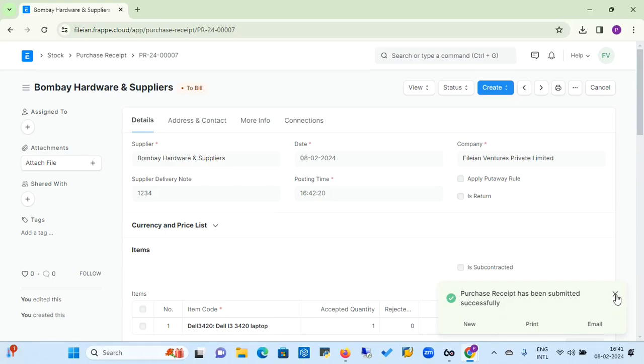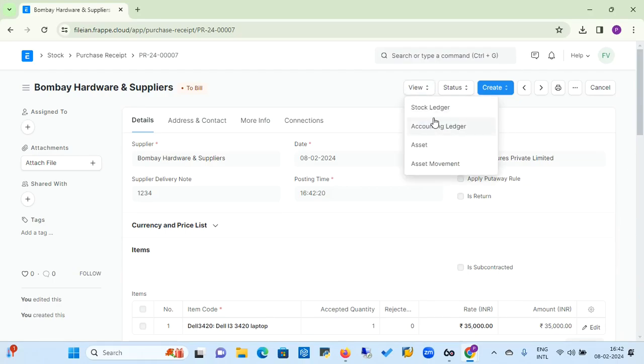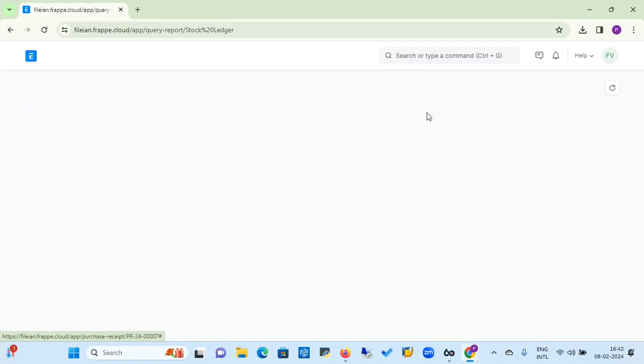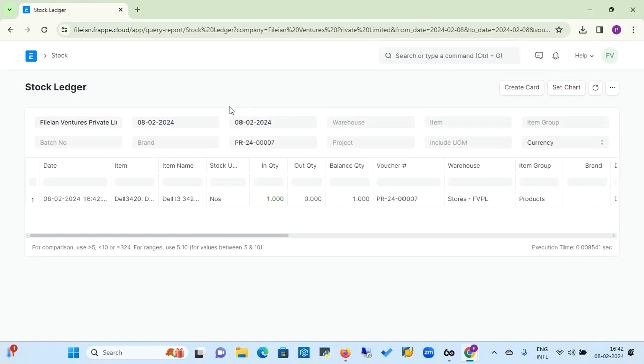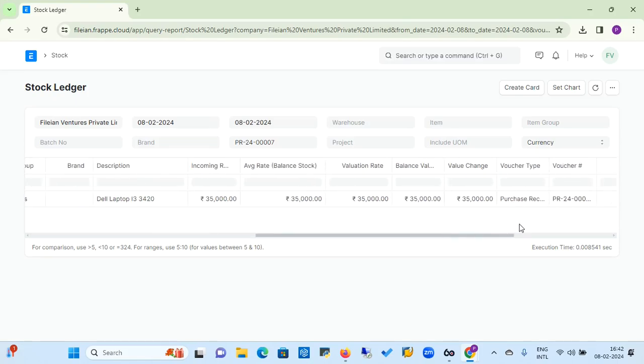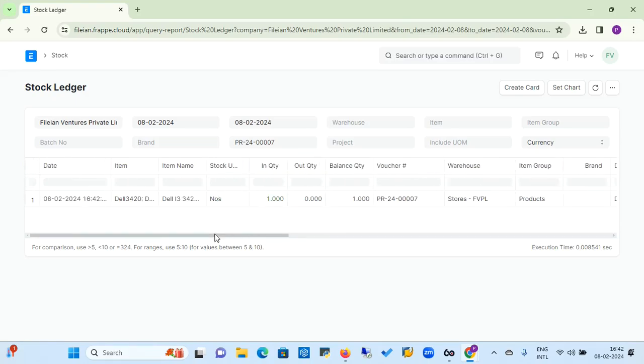Once I have submitted this purchase entry, my stock gets updated, and if you view the stock ledger here, you will see that our stock is updated in our stores, and this value is also updated in our stock valuation report.